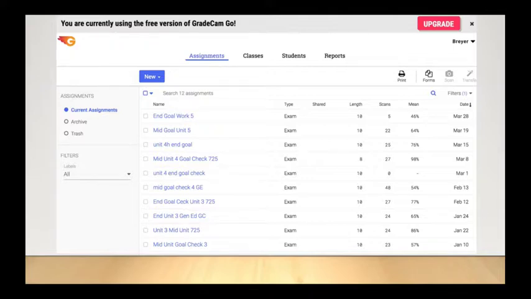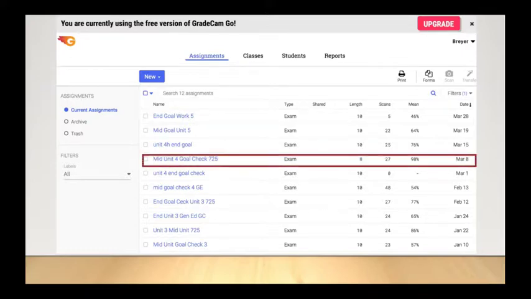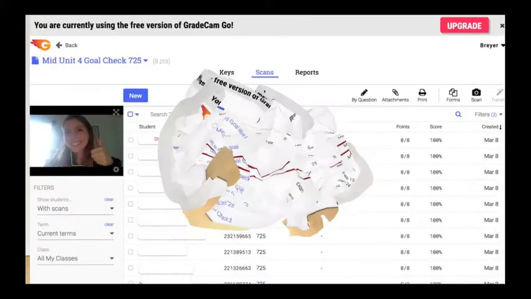Simply create an assignment, input the answer key, and print your personalized Scantrons to hand out to your students for assessment. When the students are done, I tell them to raise their hands and I go over and scan their Scantron with my phone. Bam! Instant data. The assignment highlighted here is titled Mid-Unit 4 Goal Check for 725. It was an exam. It was 8 questions in length. There were 27 scans. The mean was 98%, and it was administered on March 8th.